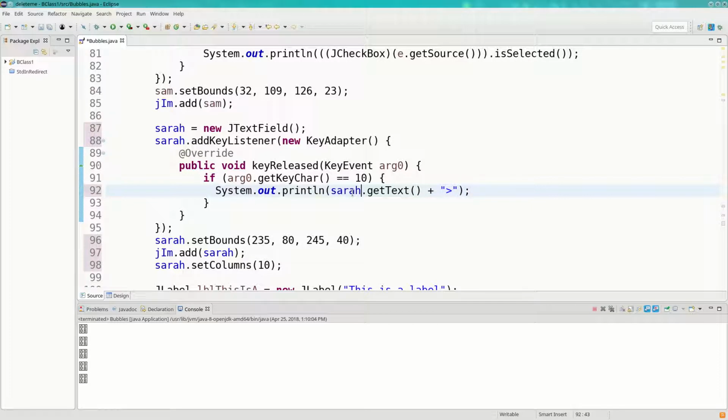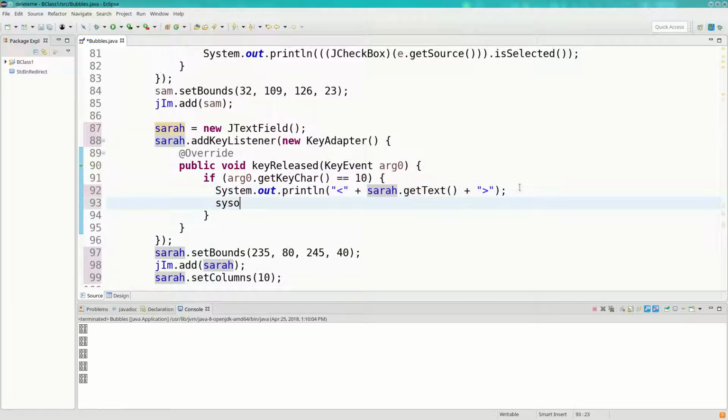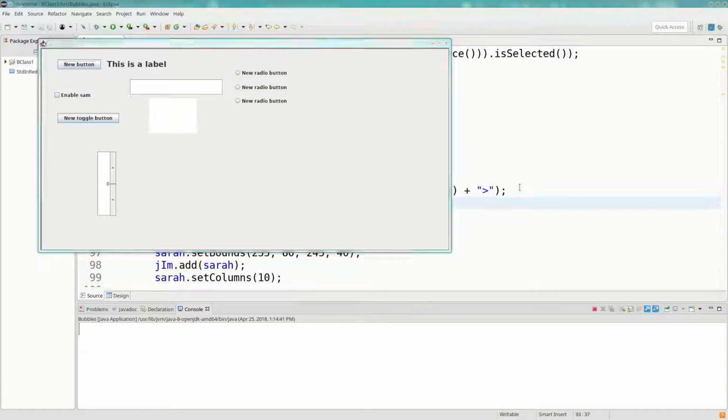And let's put it inside angle brackets. And so every time we hit enter, we'll see what the text is. And let's do something else. Let's clear the text. You can set that to anything you want. So this is some text. I can correct my typos, and when I hit enter, it tells me what the string was and it clears out the text field.